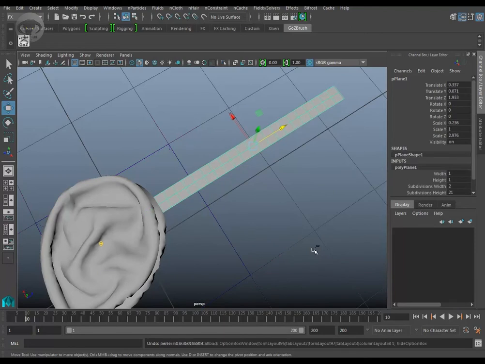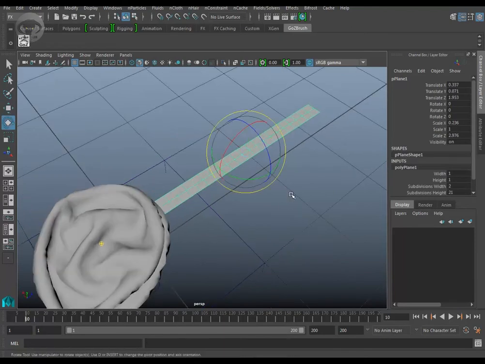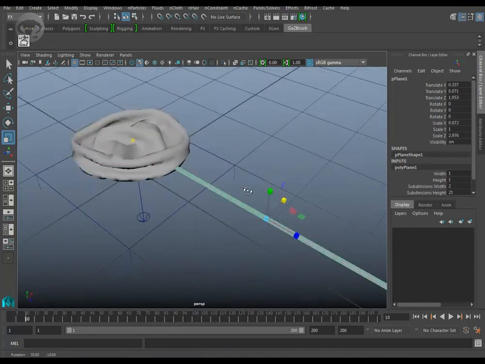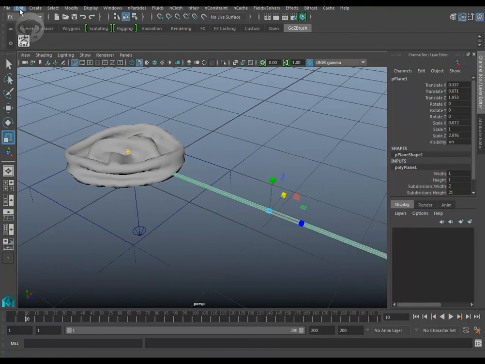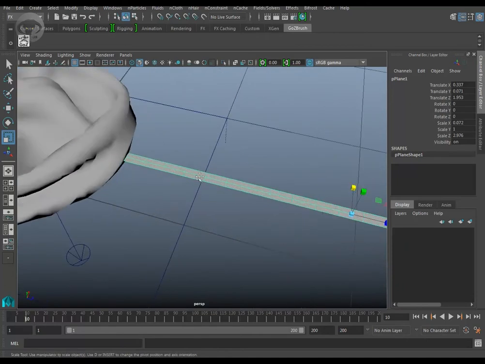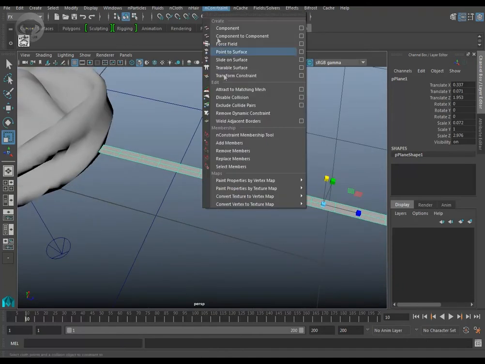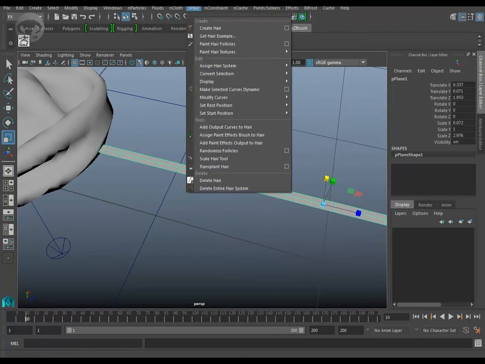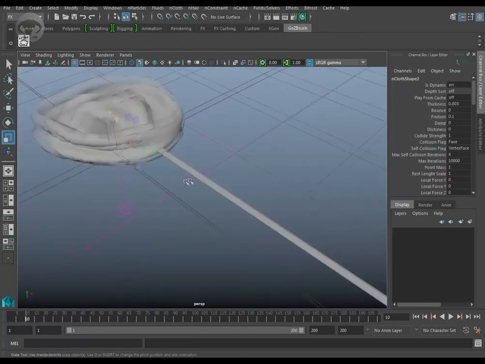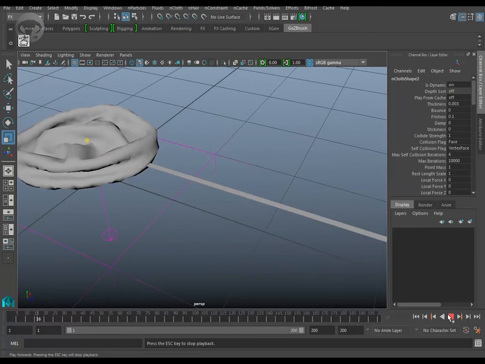I just need that rope to be thinner. So I'll just undo, scale it down and make it a little bit smaller so it looks like a rope. Okay, I'll go to Edit, Delete by Type, History. And then again go back to nCloth and create an nCloth for this. Okay. Let's check.